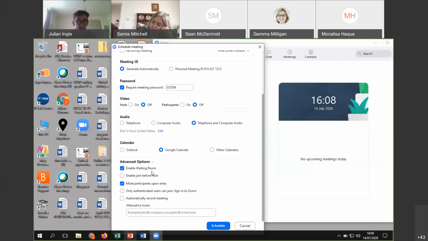Always enable waiting room. I think that's much easier, so people can come in and wait for you to admit them, and also you're aware of who's there. That gets a little bit trickier when you're running, if people are coming in late, so you do have to keep an eye out for that. On the top right hand side, you'll see this thing saying admit. So then you just have to keep an eye out for that.